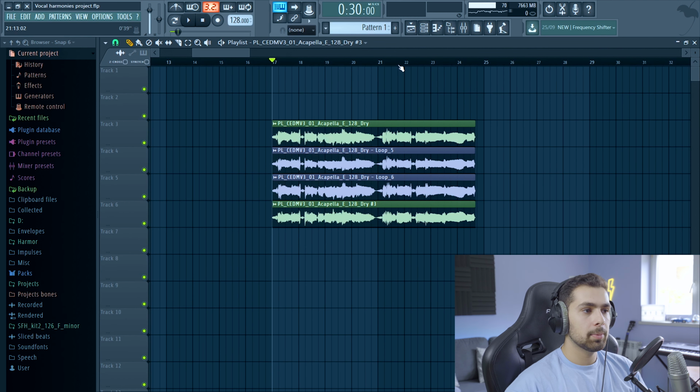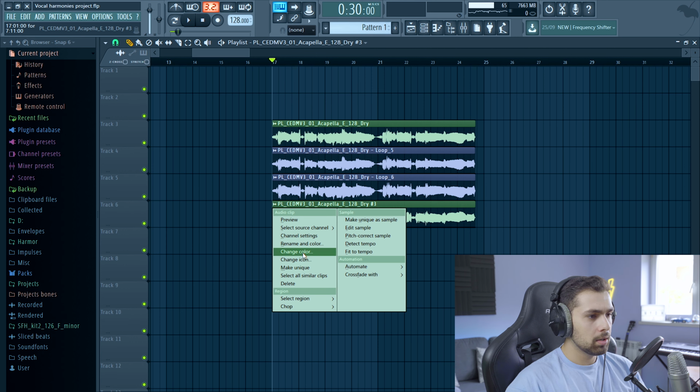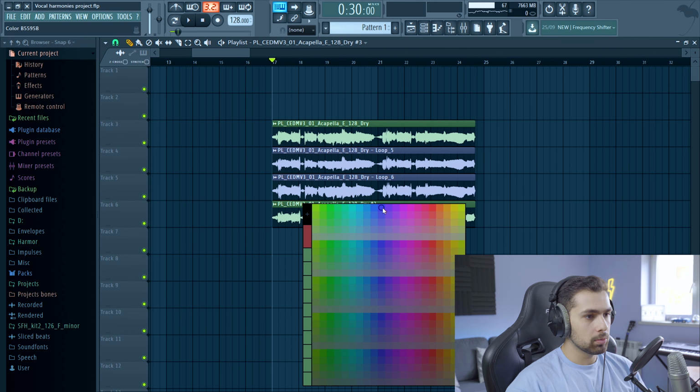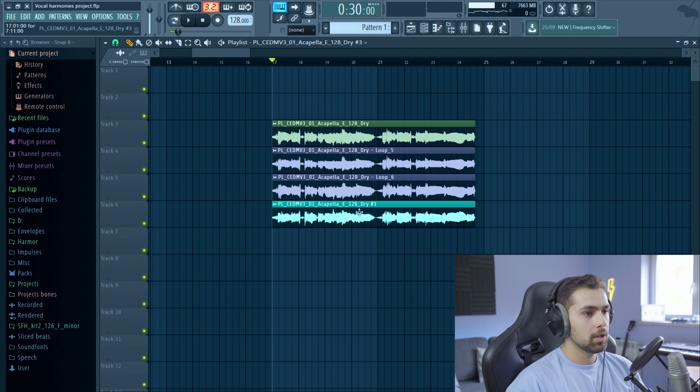Okay, and you can see a little bit of the difference on the low end. Okay, and last but not least, we're gonna be adding yet another one. This is the last one. I'm just gonna color the low bass one so you actually know it's different. Okay, so this is the original vocal, these are the dubs, and this is the low end vocal.